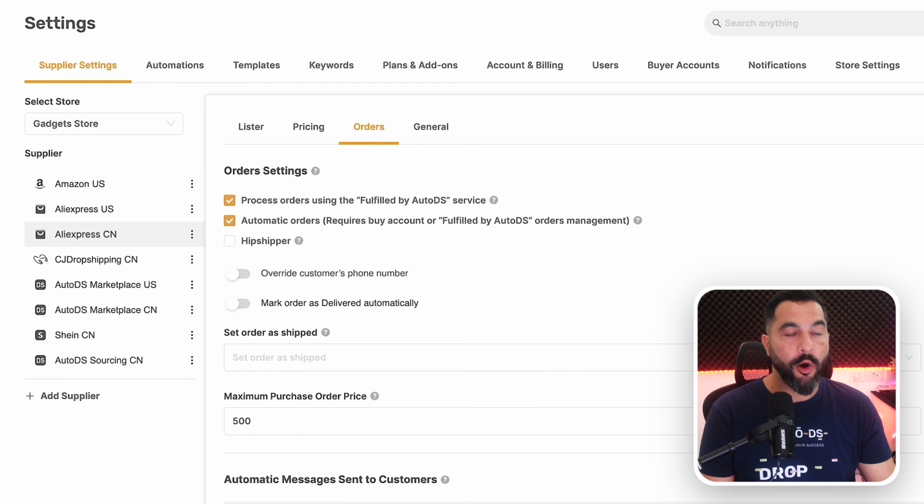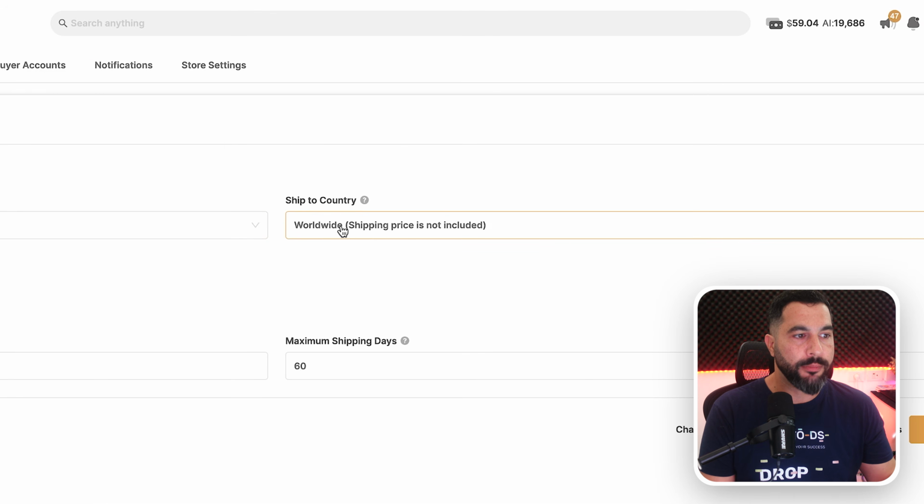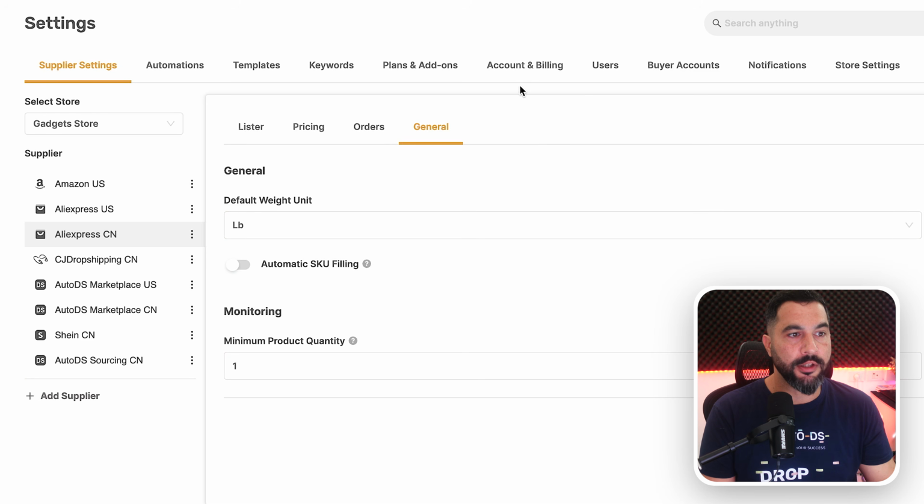Next, we've got orders. We already set this when I went over the order settings and I processed the orders that came in into my store. Last but not least, you've got general. So what is the default weight unit? Ship to what country? I usually have this on the default settings.